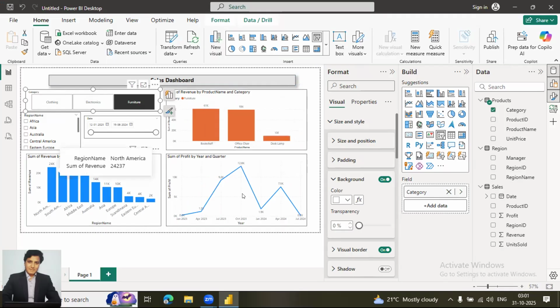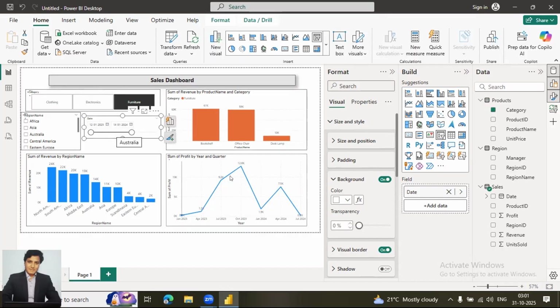You can see the trending profit year by year, month by month, or by quarter as well. So this is how it is. You can select the data as well. Whatever this slider bar is moving, left and right, you can see the data being changed for the furniture. Let's see that.